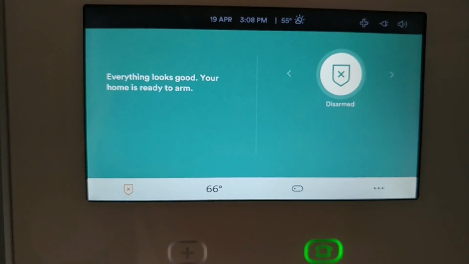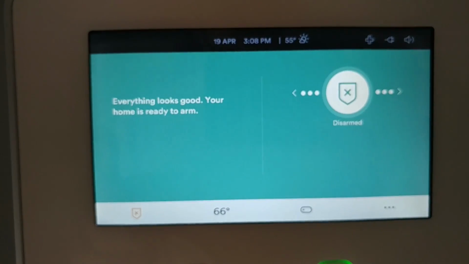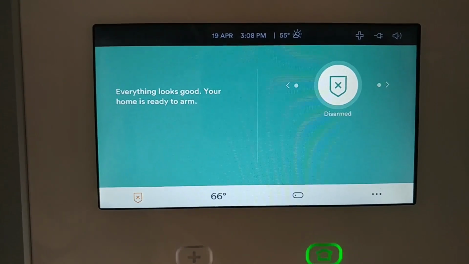So I hope this helps everybody get a look at the Vivint Sky Panel for 2018.